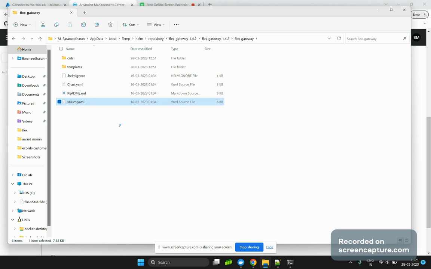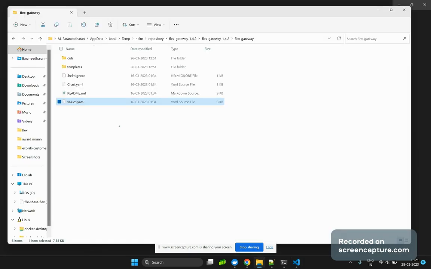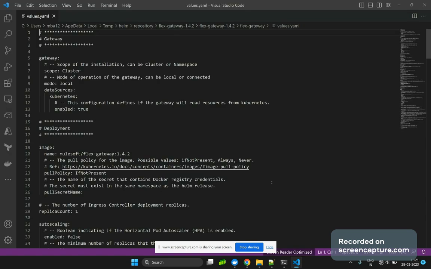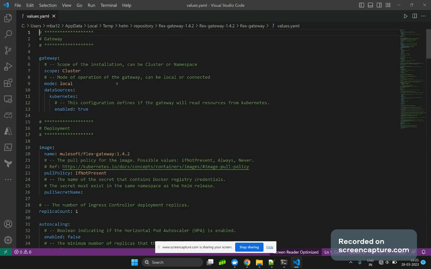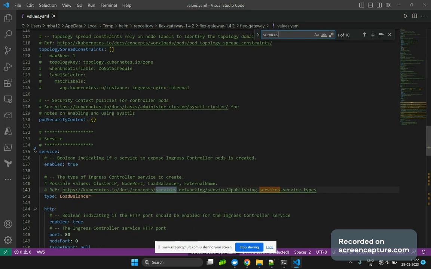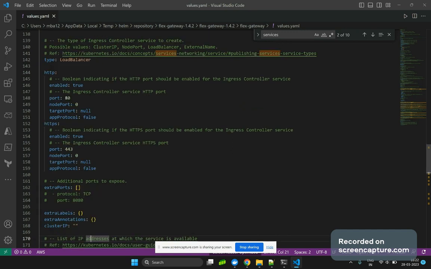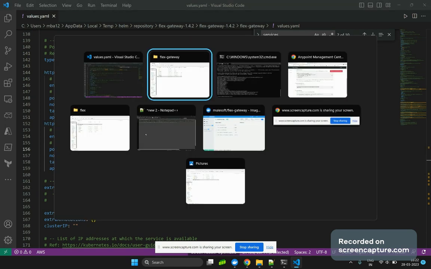It will take a while to run through this one. This YAML file has a service and an image name. This is the image name, 1.4.2, released two weeks back. There are images and services. This is a service, exposed as a load balancer. For HTTP it is 80, and for HTTPS it is 443. So this is all we're interested in in the Helm chart.